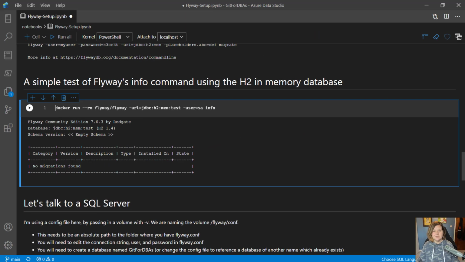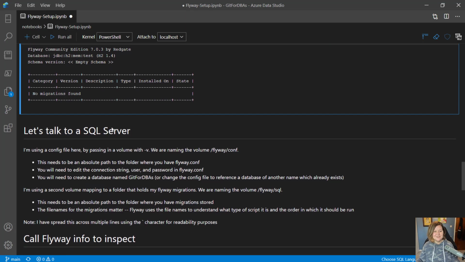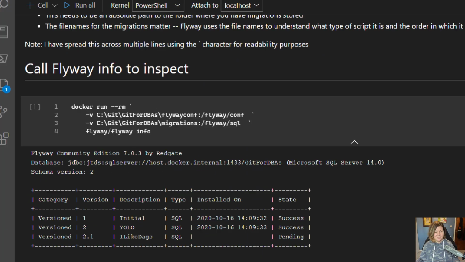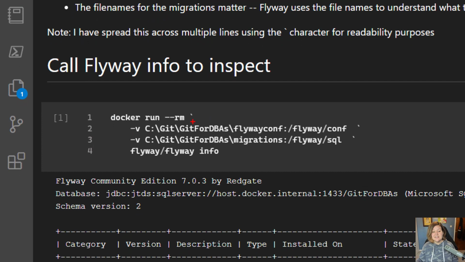Well, we want to talk to a SQL Server, right? We want to run our SQL Server scripts against a SQL Server. So how do we do that? In this case, I've just run the command across multiple lines for convenience here. I'm adding 2 volumes in.